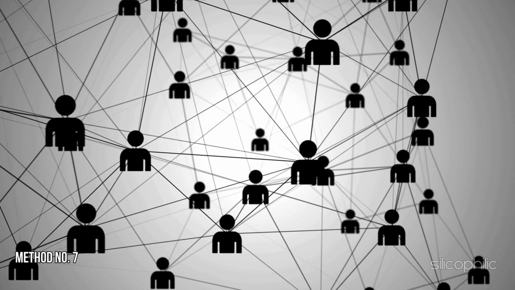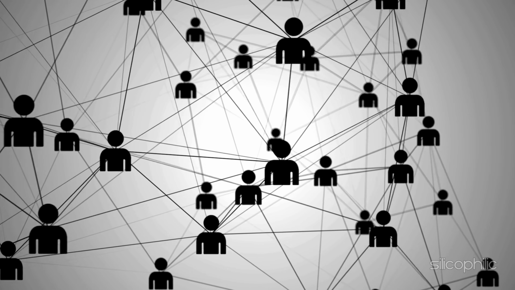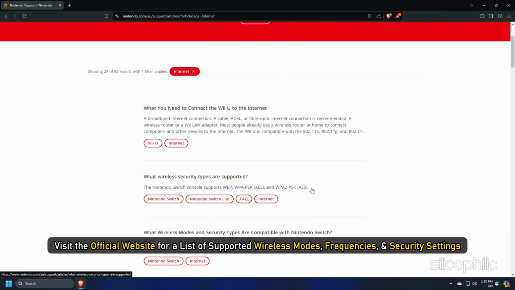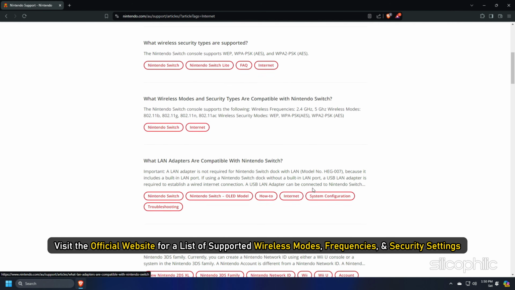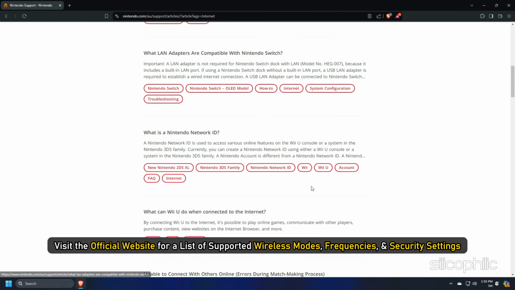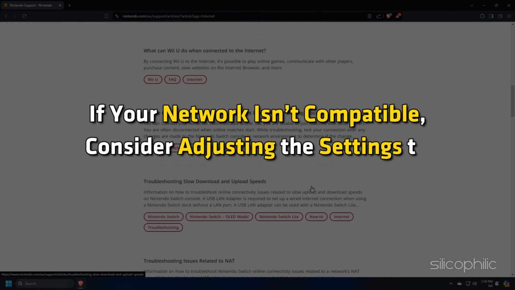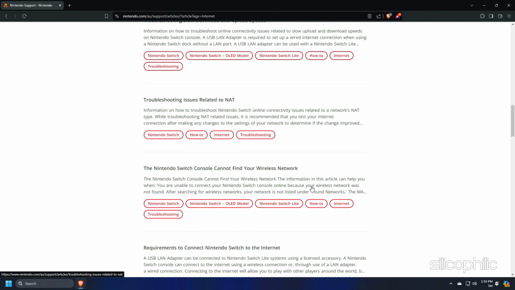Method 7. Check that the network is compatible. To check compatibility, visit the official website for a list of supported wireless modes, frequencies, and security settings. If your network isn't compatible, consider adjusting the settings to ensure a smoother connection.